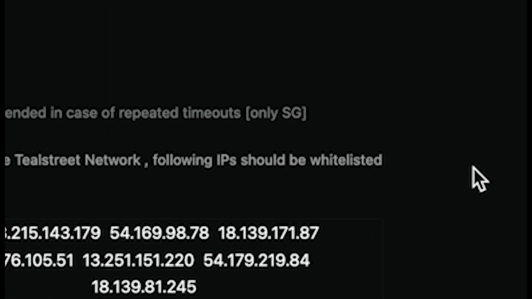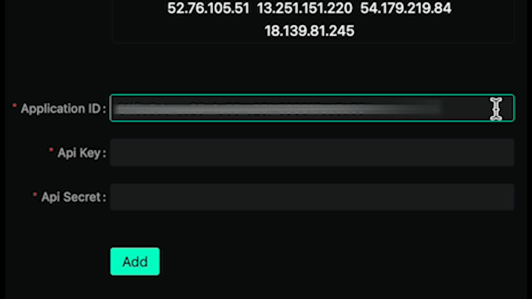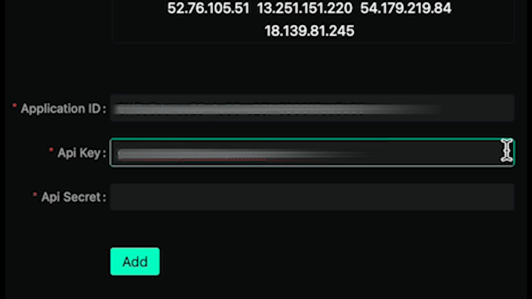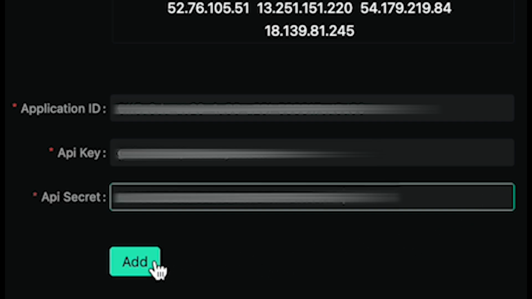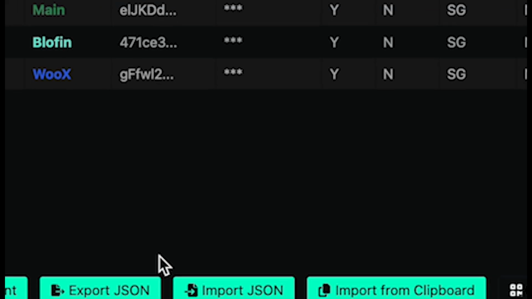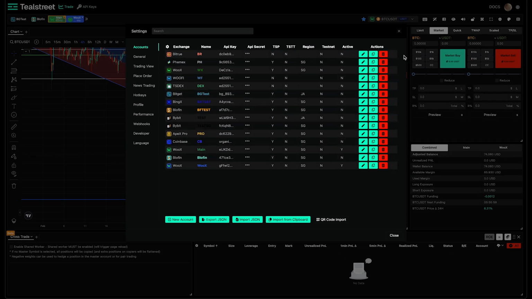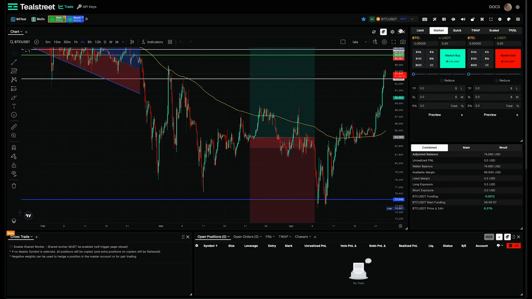Now, copy and paste your application ID, your API key, and your API secret into Tealstreet. Then, click Add. Now, you're all set and ready to start trading with Tealstreet.